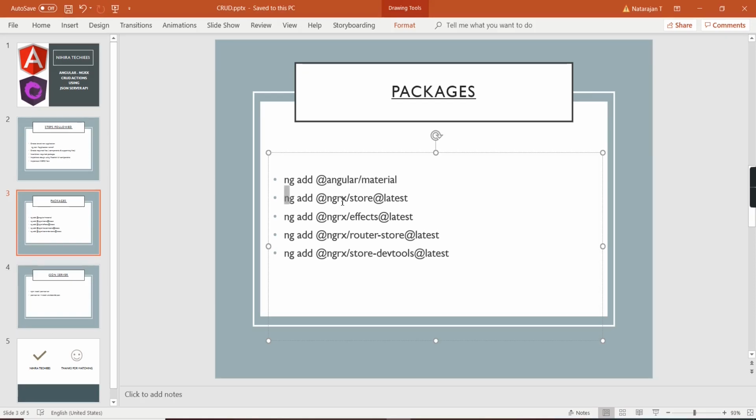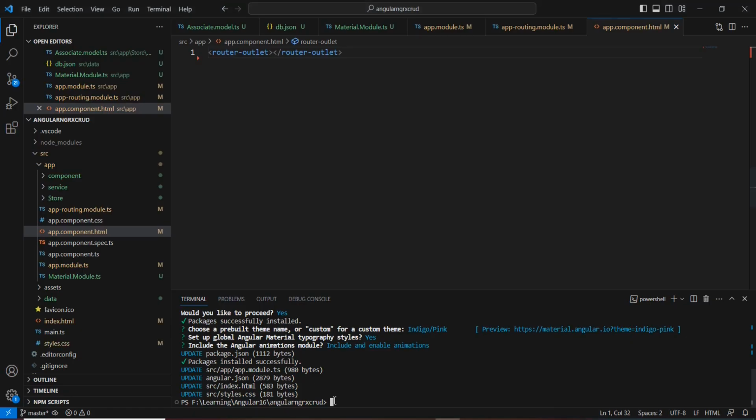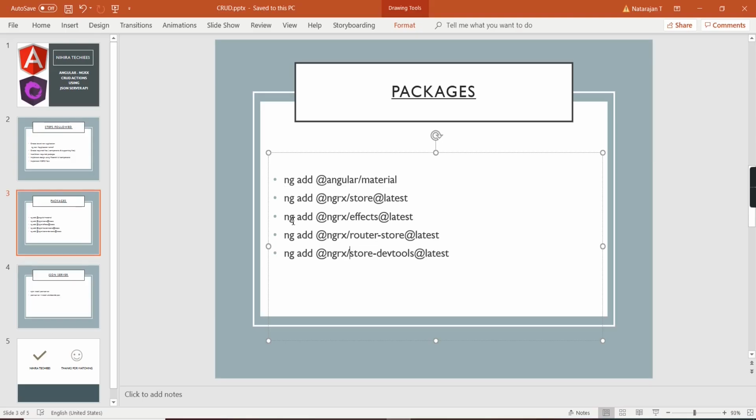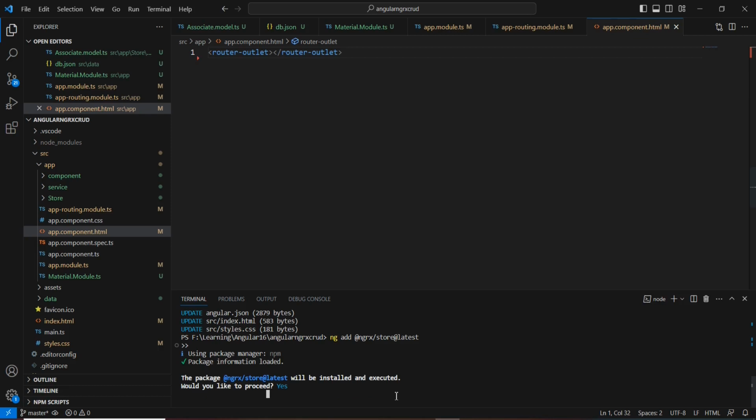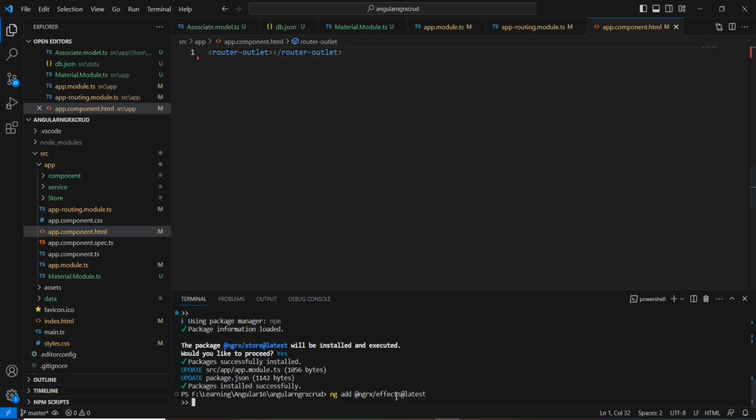So next we can install the NgRx packages. The first one is NgRx store. The latest package is found, we can provide yes for the installation. I believe the latest version is 16.2. So once the installation is completed, we can verify from our package.json. So next we can install the effects.